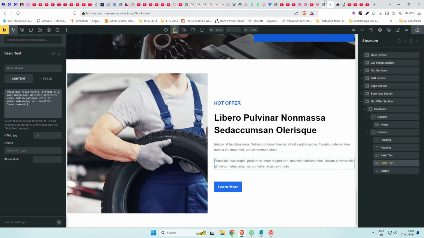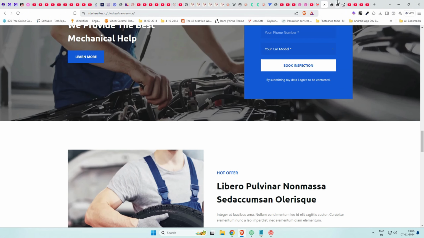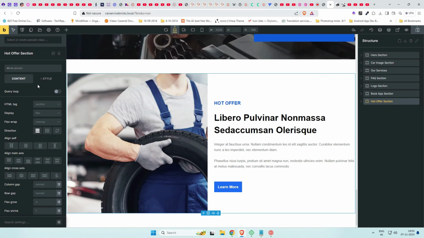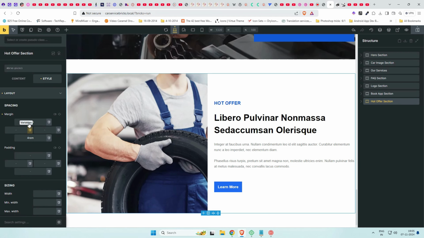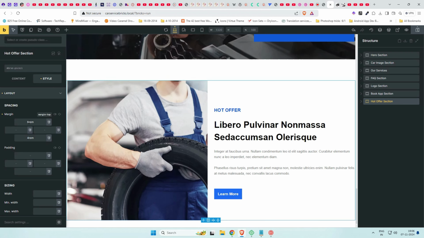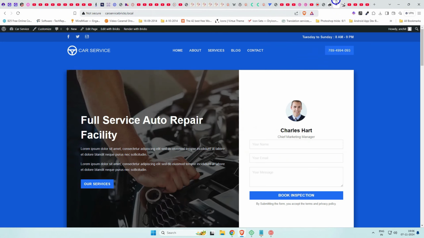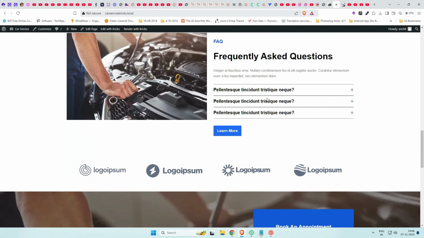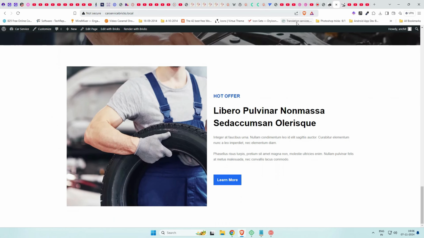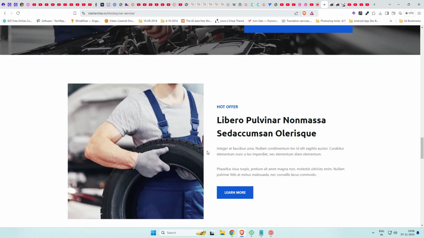Add some margin to top of this section looking at the reference design. Check this on front end as well. That looks good, except we need to add more column gap under the container element. Increase that and this section is completed.